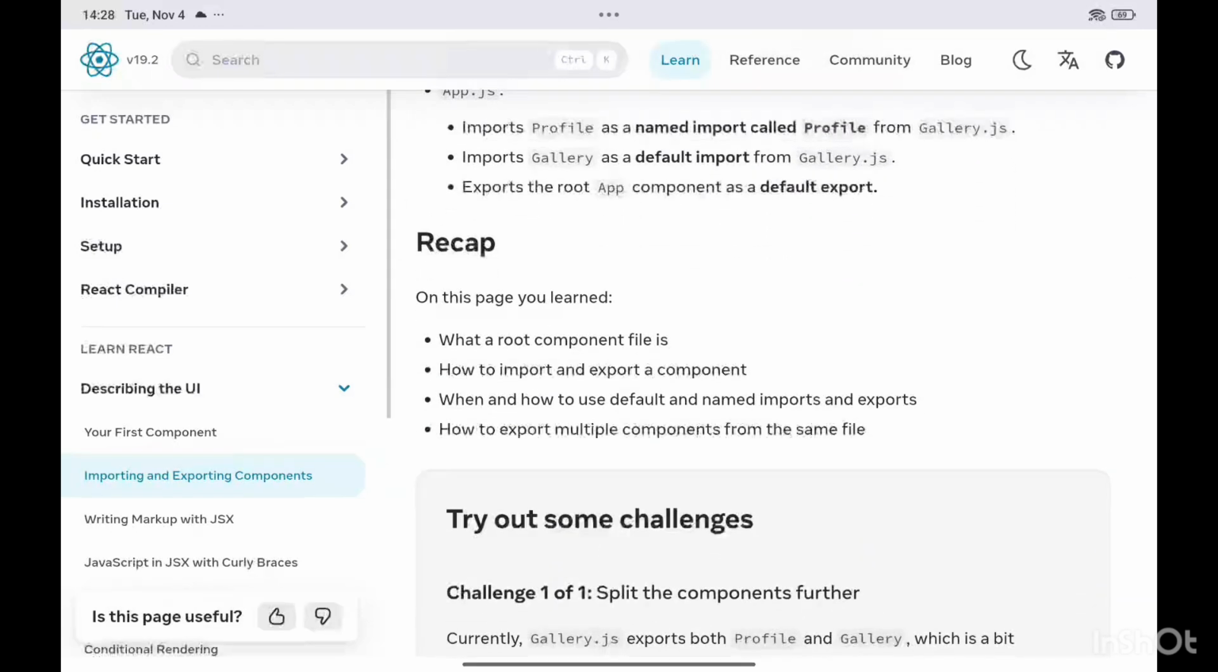So the recap is, what is a root component? Now we know what a root component is. It is the very first component created in our project, from where we start rendering our project. And how to import and export components, we know: we first export it, and then we can import it anywhere. In any file where we need that component, we will be able to import it. This is how we do it in React.js. And when and how to use default and named exports, this we know. We can create as many named exports as we require, but there can be only one default export, right?